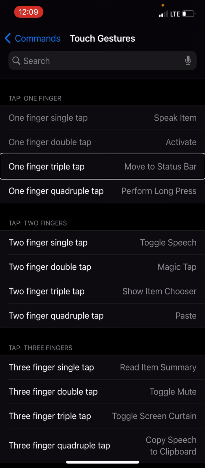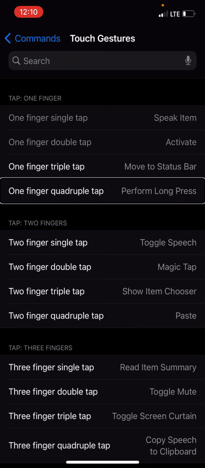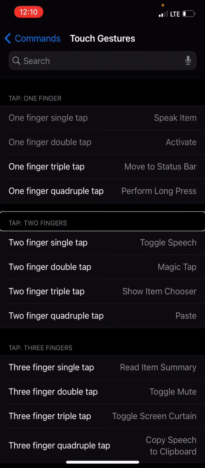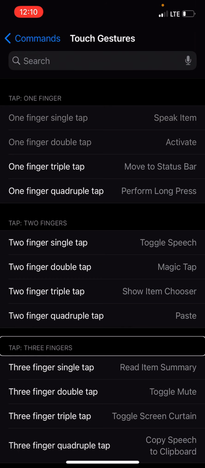And I'm just going to quickly show you the other headings here so you can understand how this is organized. As I said before, these are all the 1-finger taps that you can perform. The next category is tap, 2 fingers. Taps with 2 fingers. So 2-finger single tap, 2-finger double tap, 2-finger triple tap, etc. And then the one after that is tap, 3 fingers. Taps with 3 fingers. So 3-finger single tap, 3-finger double tap, etc.